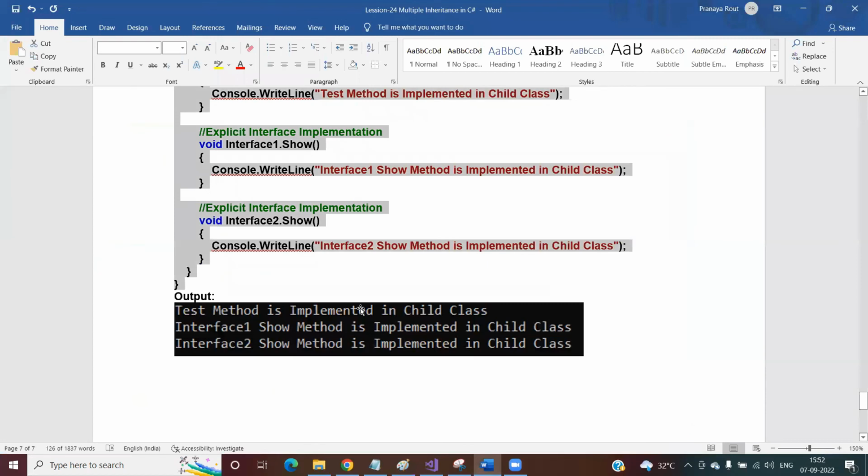So that's it for today. In the next video, we are going to give you one real-time example of multiple inheritance.